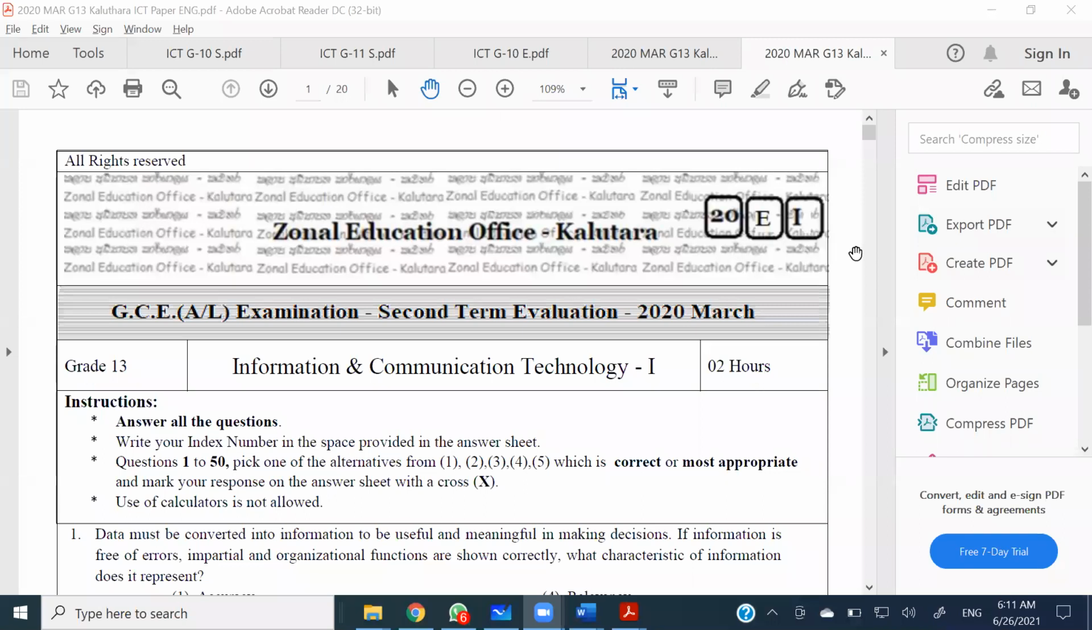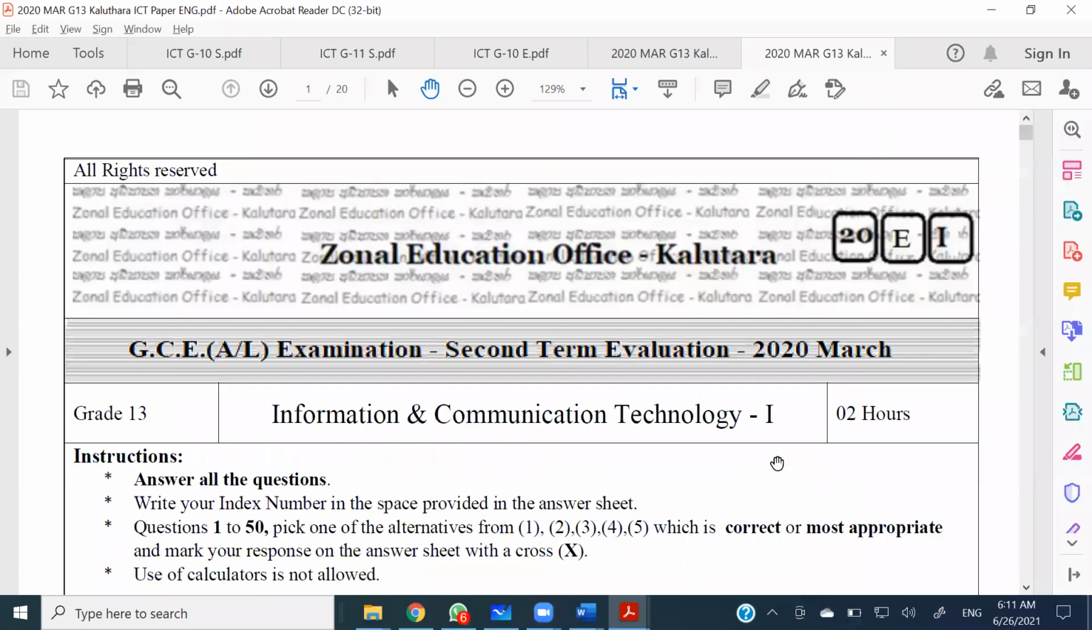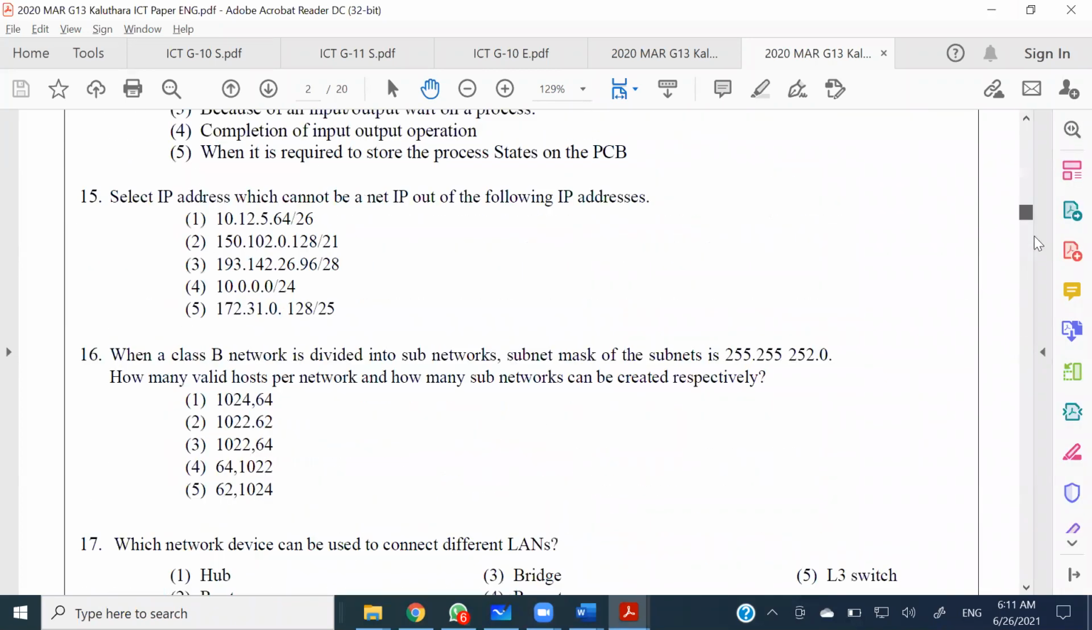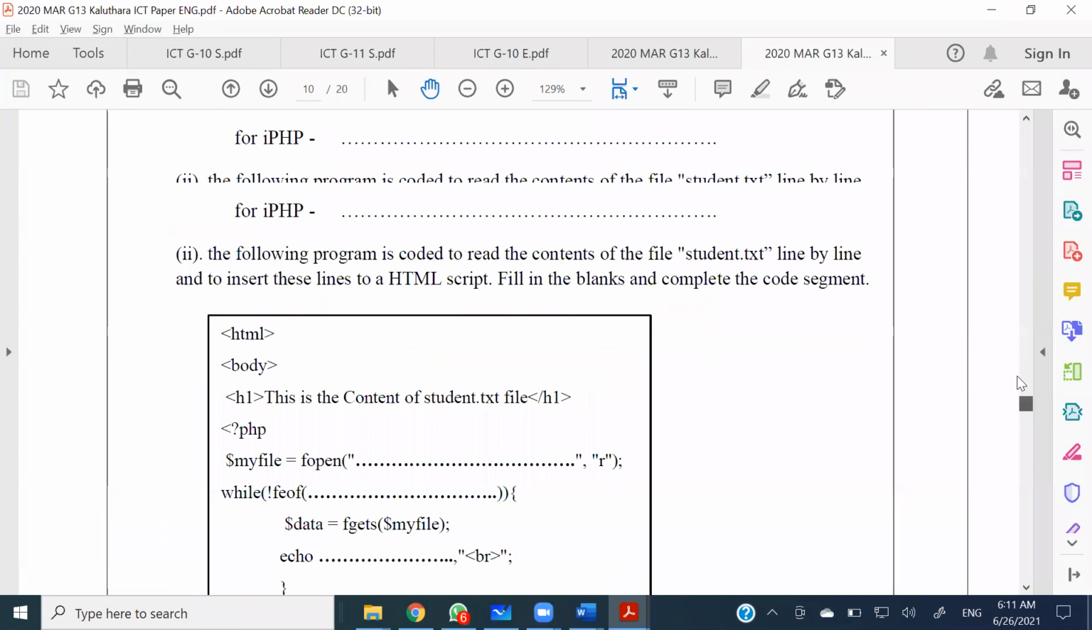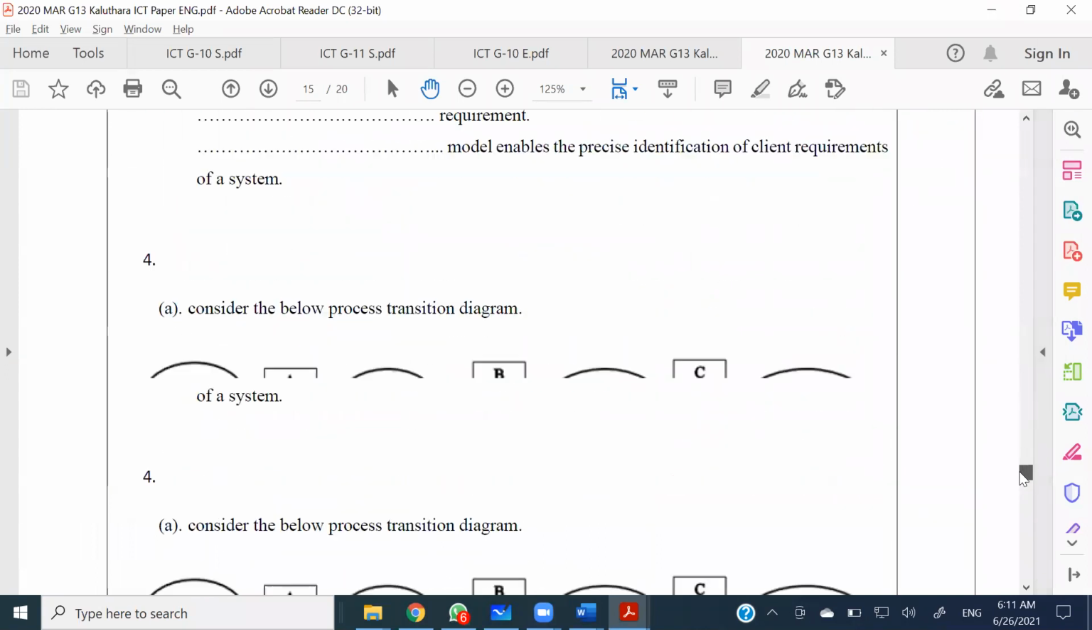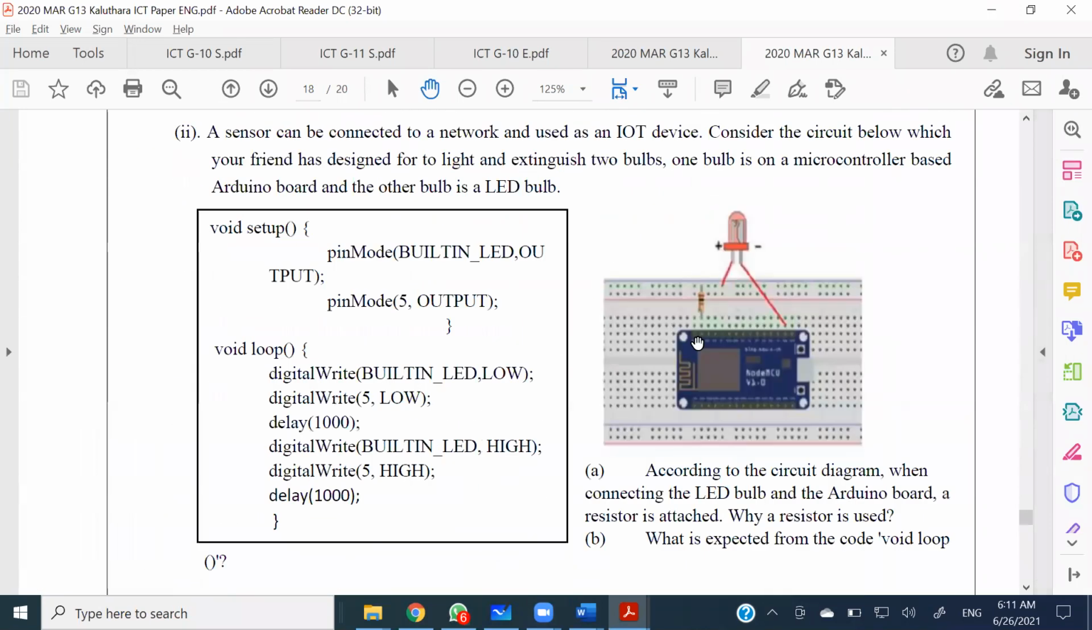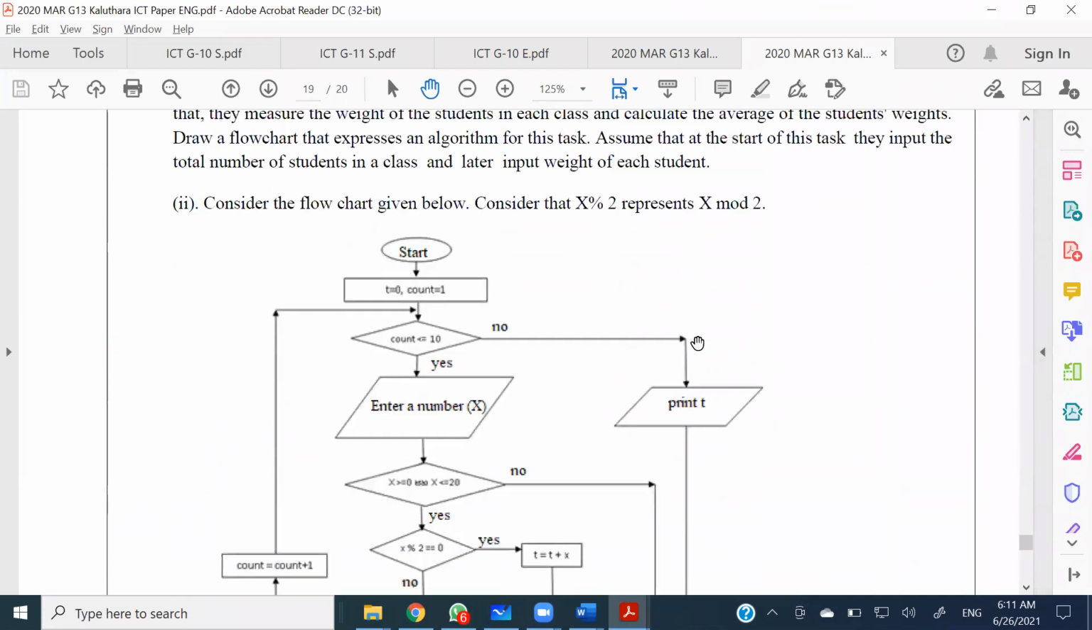Okay, so this is the paper, and here comes the question. Yeah, this is the question.